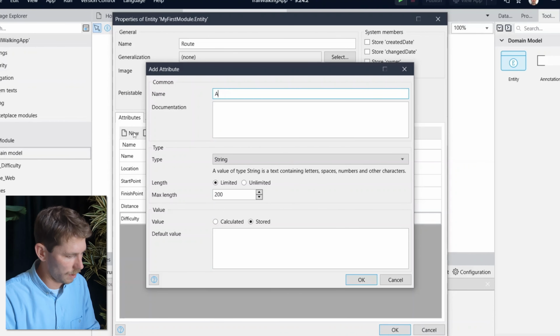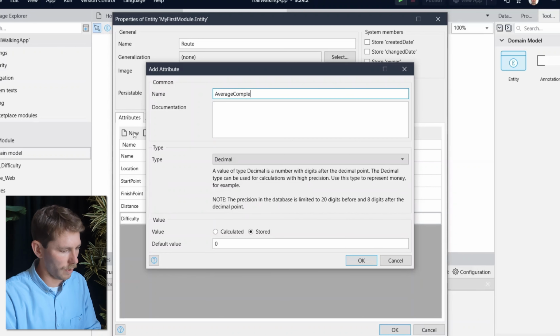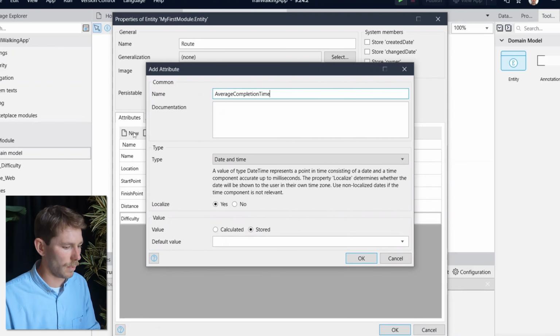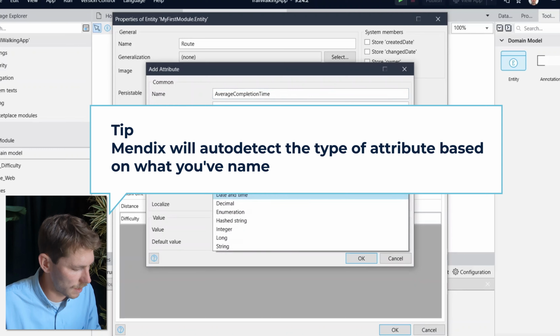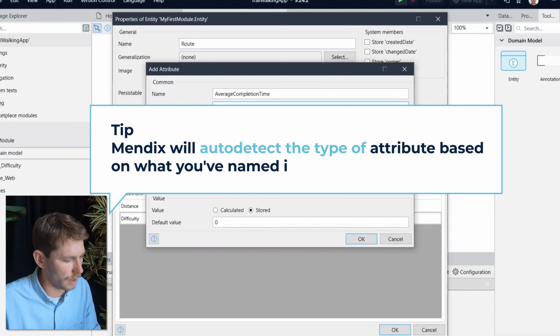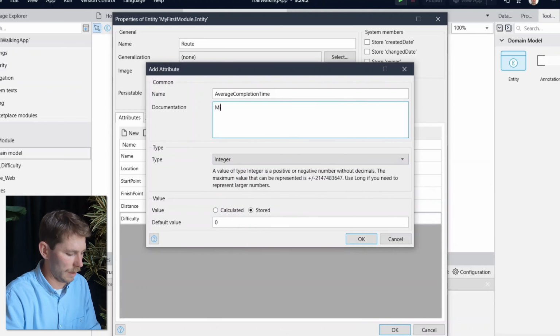And the last one, average completion time. It's going to auto-detect it as a date and time, but we'll change it back to an integer. And that will be in minutes.